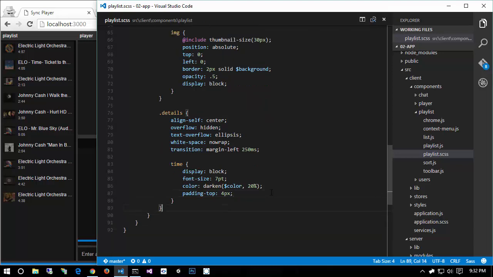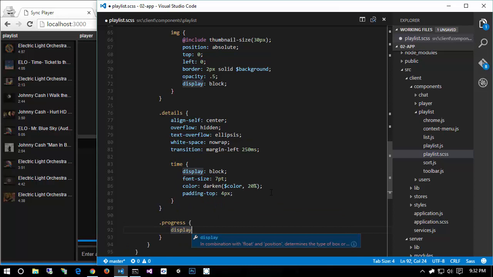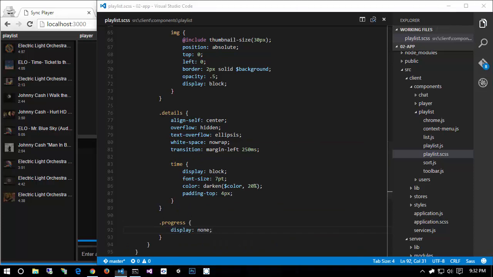And then finally, after details, we're simply going to say .progress and then display none, because we don't want to deal with our progress bar just yet. But we will here in a while once we actually implement the logic that shows who's playing and what time are we currently at.